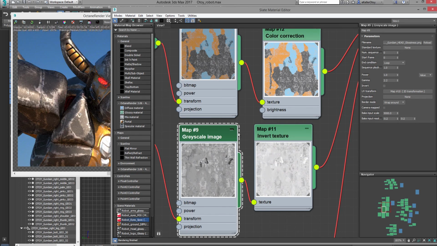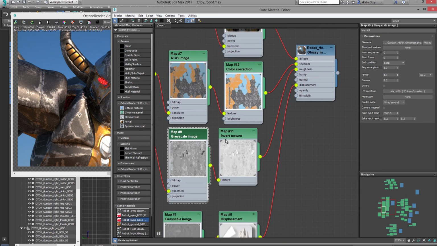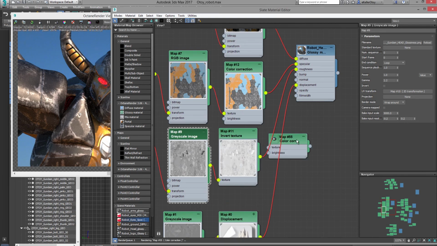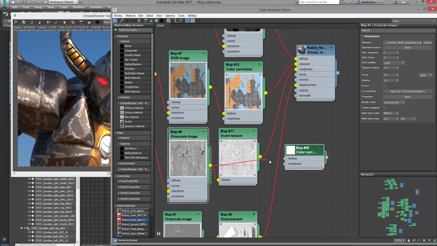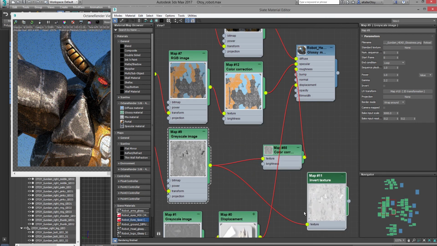I just put it here to make it a little bit more obvious what's going on. Another thing I'll often do, because I probably want to tune this a little bit more, is I'll go in here to Maps, Octane, and create a color correction node. And let's plug this into the texture of the color correction node, and then plug this into roughness, and then get the invert node, just get that out of the way here.